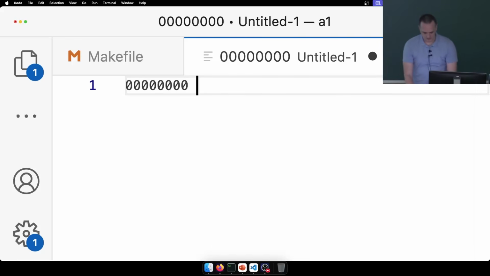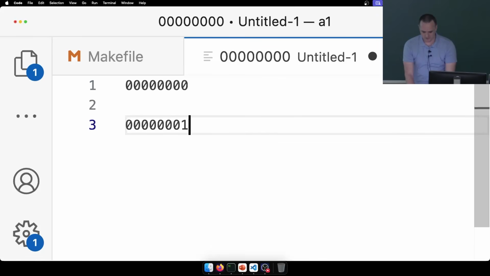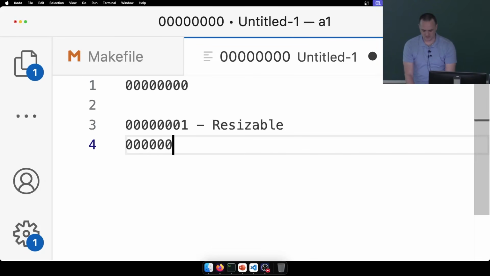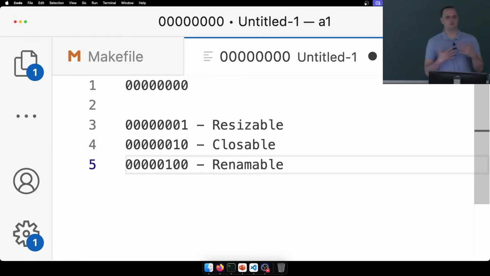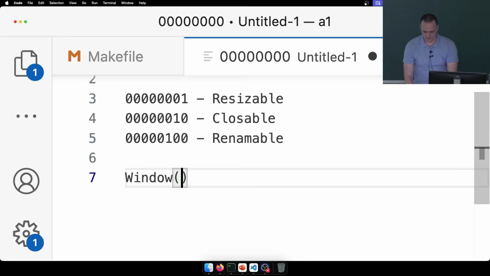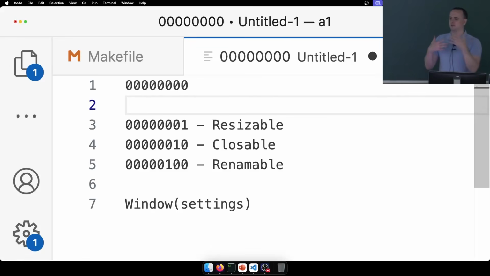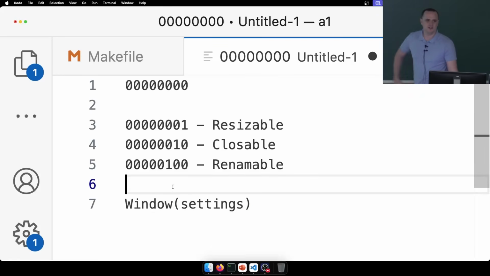So what I can do is, let's say I make one option whether or not it's resizable. Another option, I'm going to give it a different bit, and this is whether it's closable, if that's even a word. And another one might be renameable. And I want to be able to pass in, so if my window function has one settings variable that I can pass in, how can I pass in the values for these into a single settings variable? Well, it turns out that there's a really clever trick you can do where you can set the individual bits of these things, and it's called a bit set.